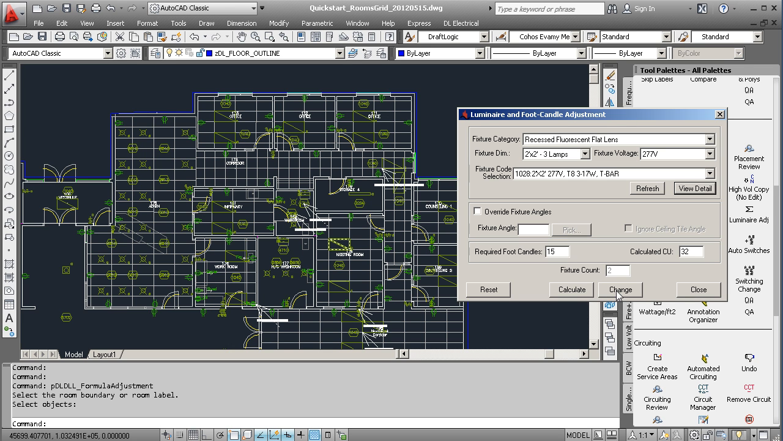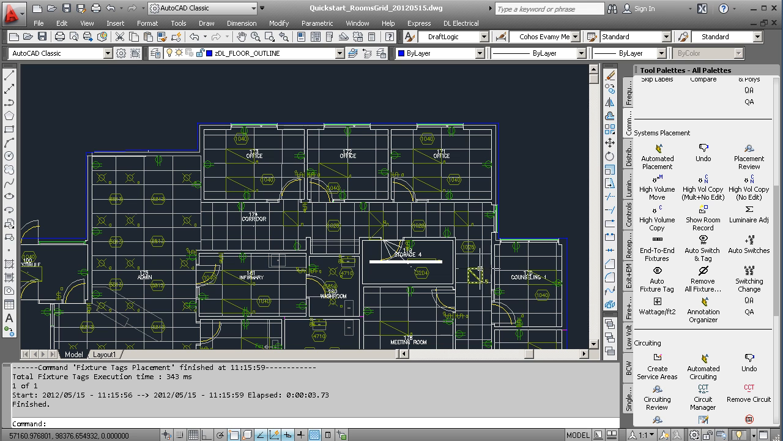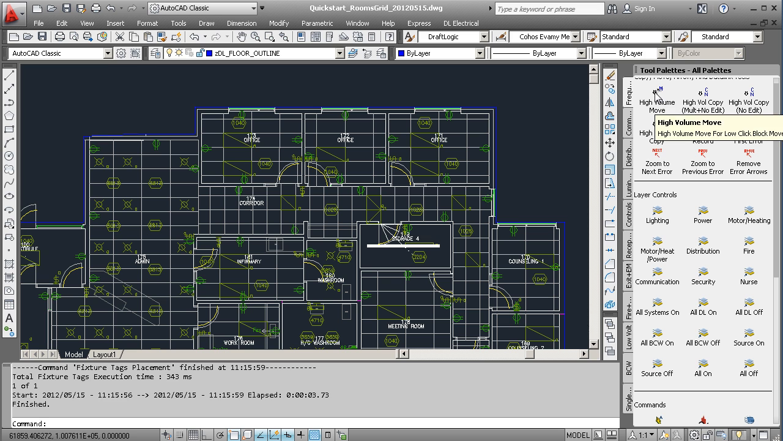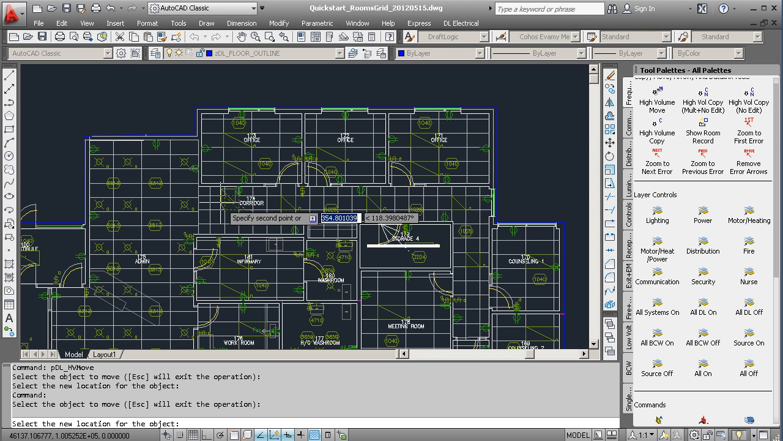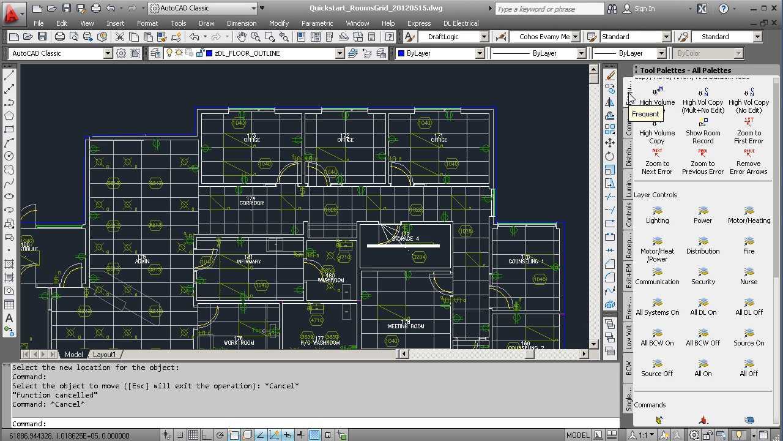Now I can either just click change to change it, or I can calculate and get an approximate idea of how many luminaires it's going to want to place, and then say change. So DraftLogic Electrical will remove the old lighting, put in new, and then I can use my high volume move tool to make any tweaks that I want. So that's automated placement and some of the tools to help you move things around that you're not happy with where automated placement put them. If you didn't delete the error arrows as you went along, there's a one click here to remove them all.